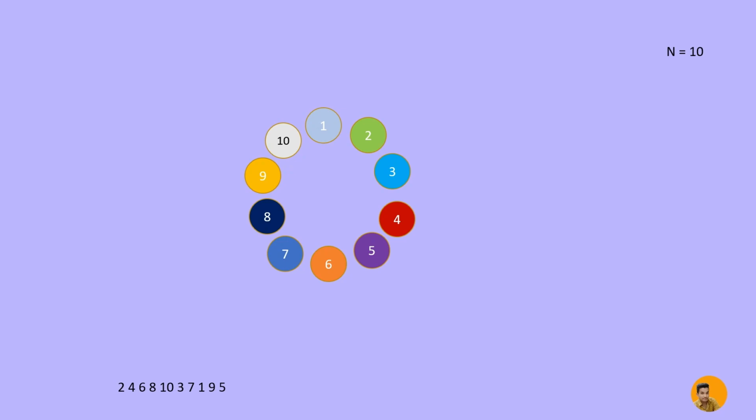Let's take an example. Here the number of children is 10. Now this would be our starting point and we need to remove the second child. So we'll remove this second, now 4, then 6, then 8 and then 10. So we are simultaneously displaying the order in which they are removed.